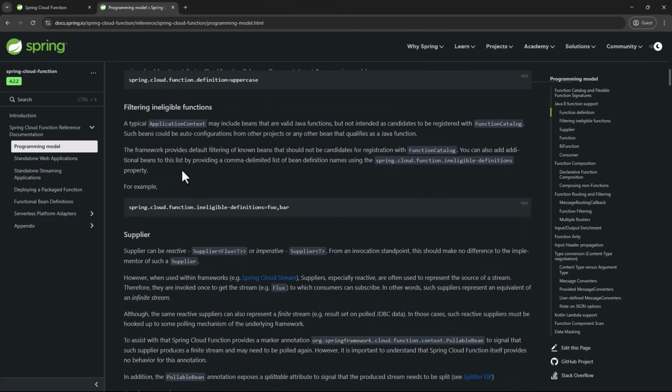I hope I've made a point and explained to you what the Spring Cloud Function project is and how it makes sense to use it today. So you just define a function and you can bind that function to an HTTP request.